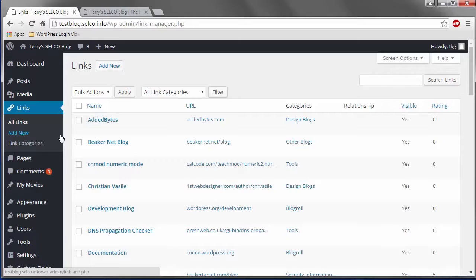The name is what will show in the widget. The URL is the destination of that particular link. The category is a category in which you assign the link, and the categories are used to display just those certain links in your widgets.